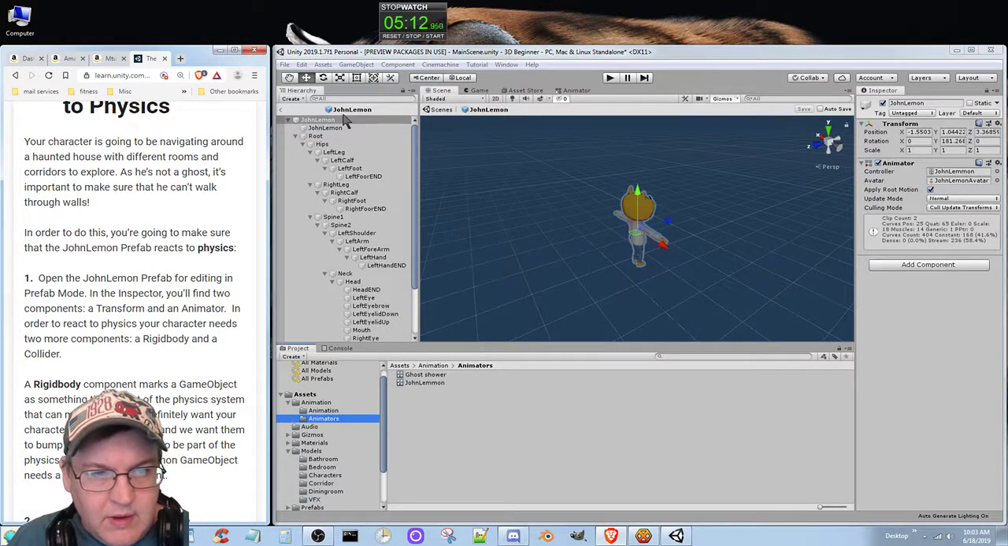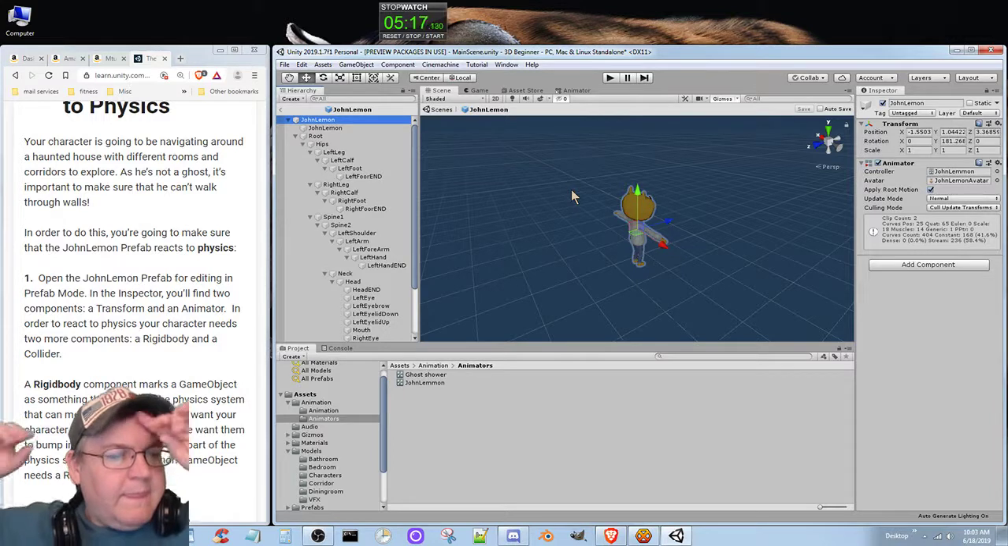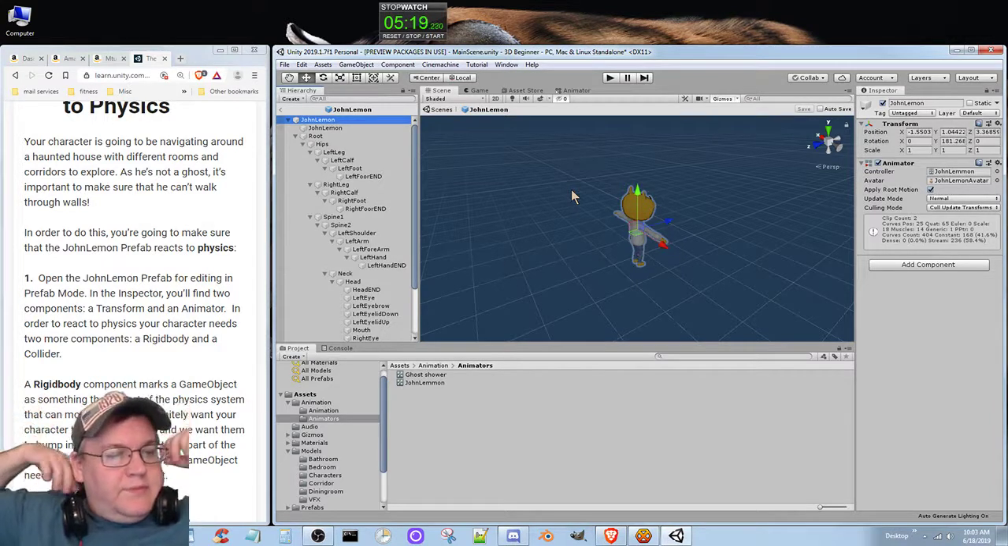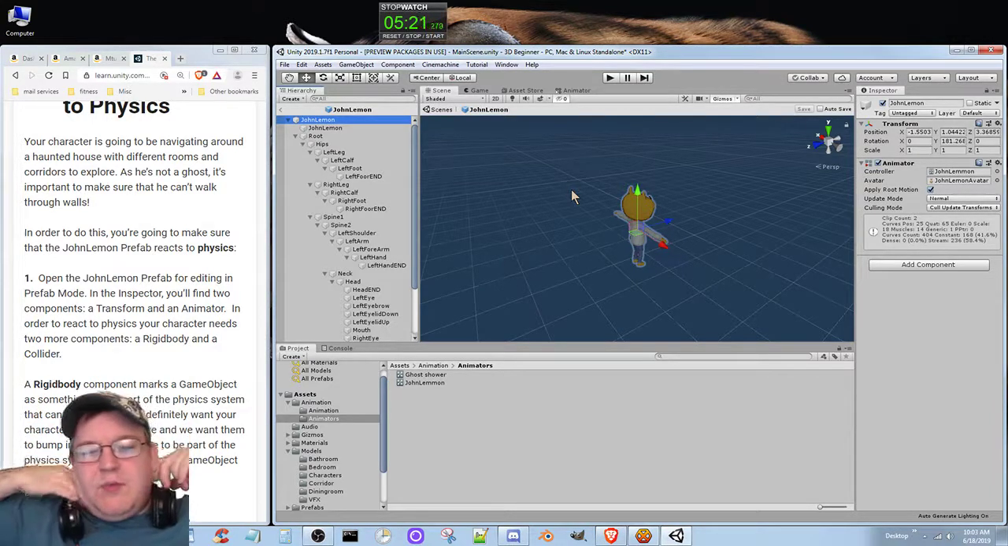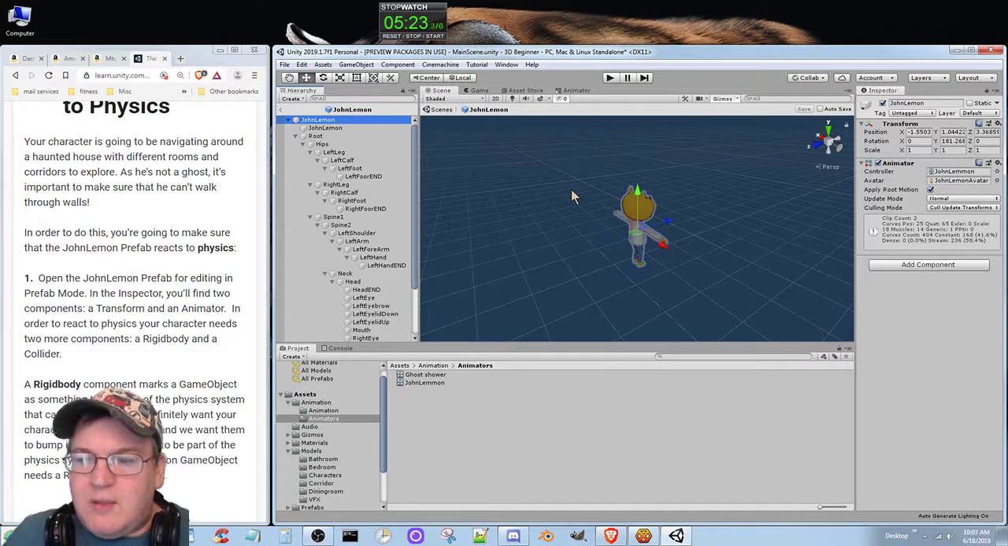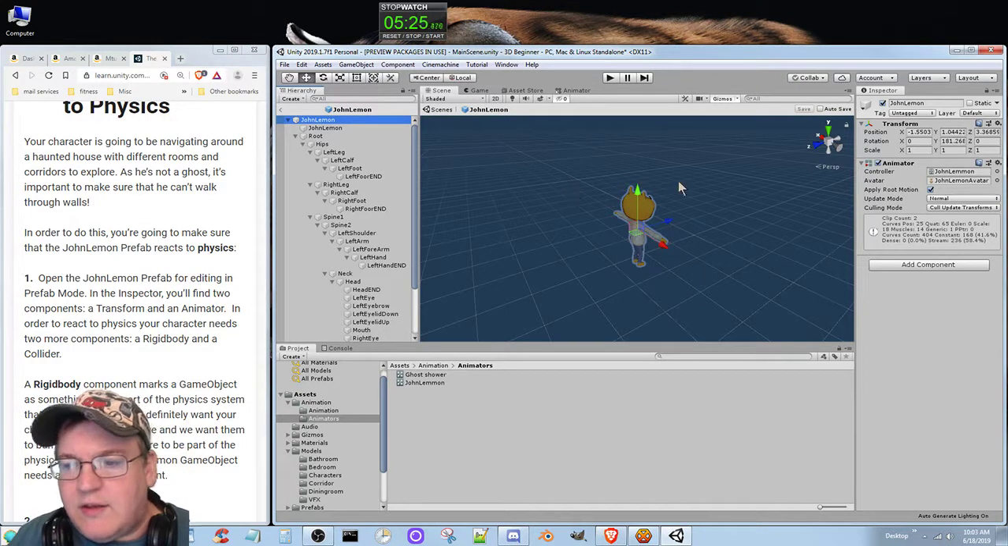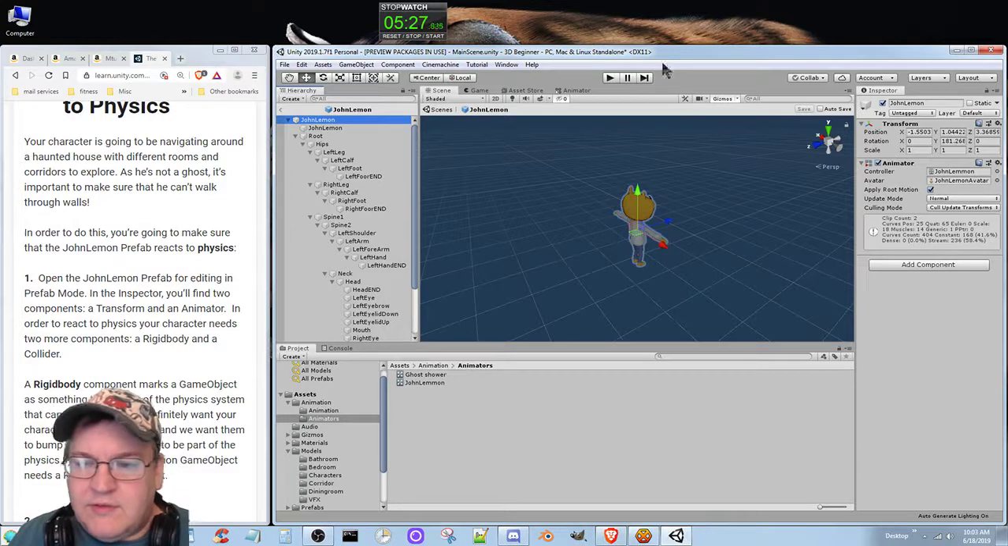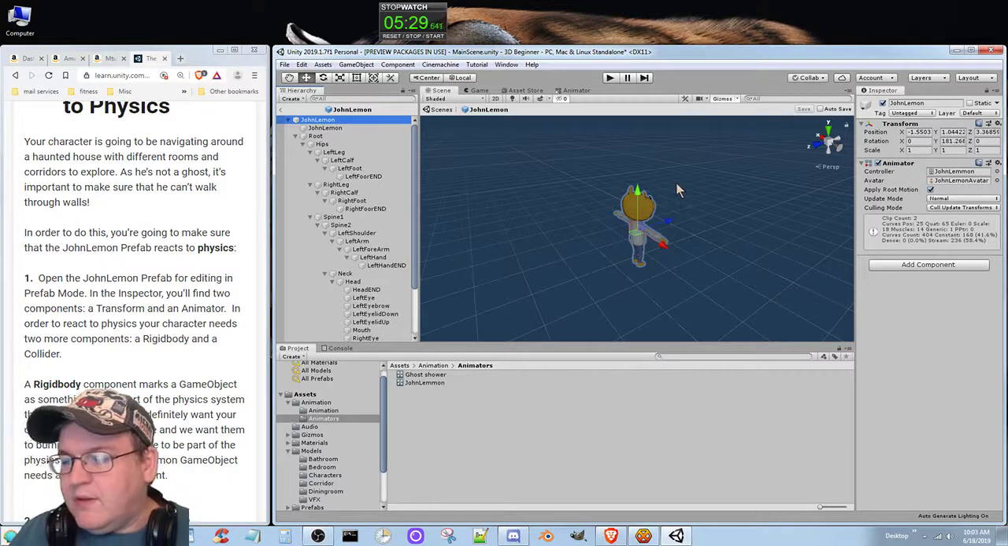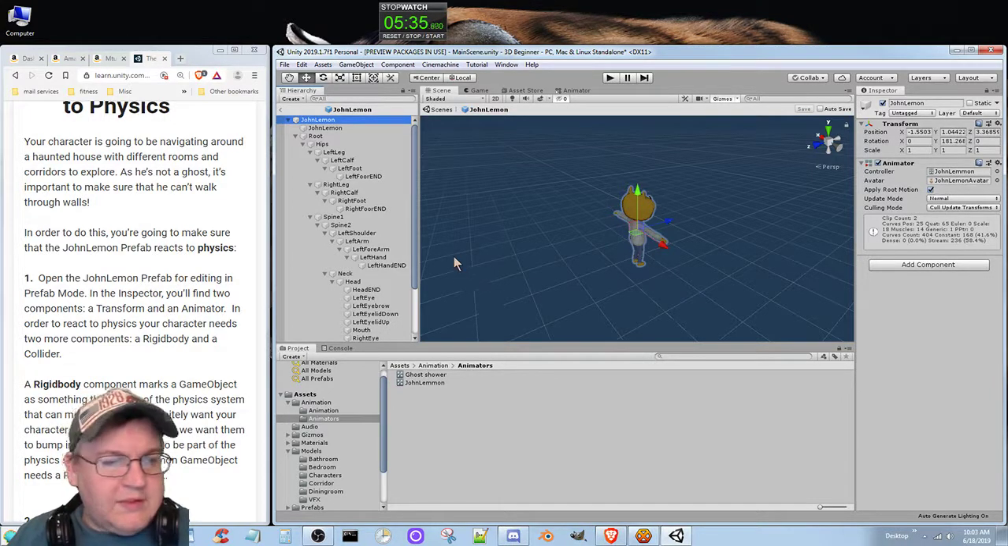Okay, so I am actually in Prefab mode right now. And if the walking doesn't work, that means that the animation controller should be on the GameObject and not on the Prefab. So we'll see. But the way I take it is now every instance of the John Lemon controller will be controlled by that. So that's probably fine.